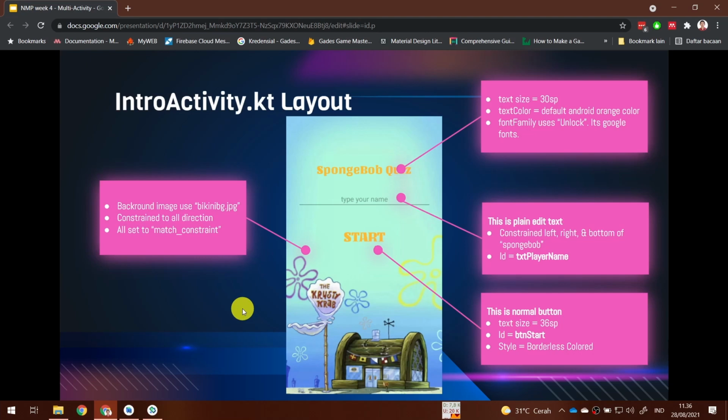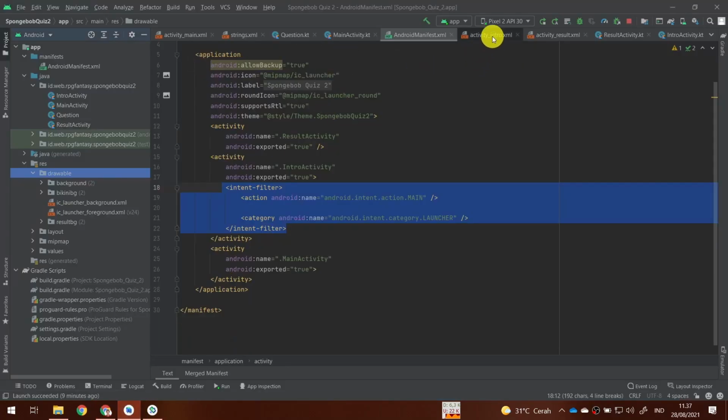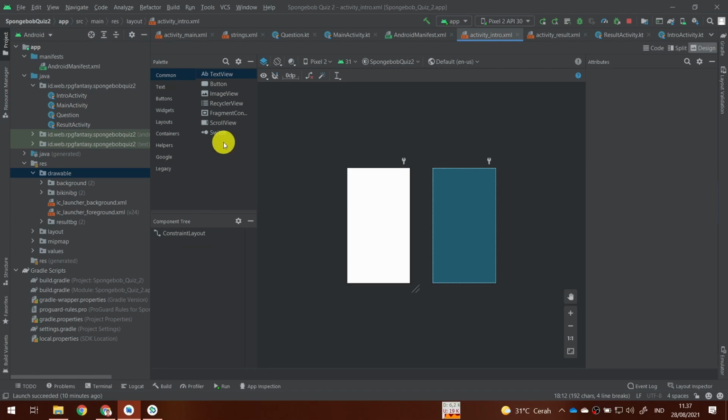Okay, now for the intro activity, let's do this layout. So we have the background image, use the bikini jpg, constrain to all directions and all set to match constraint. Let's do that first, intro.